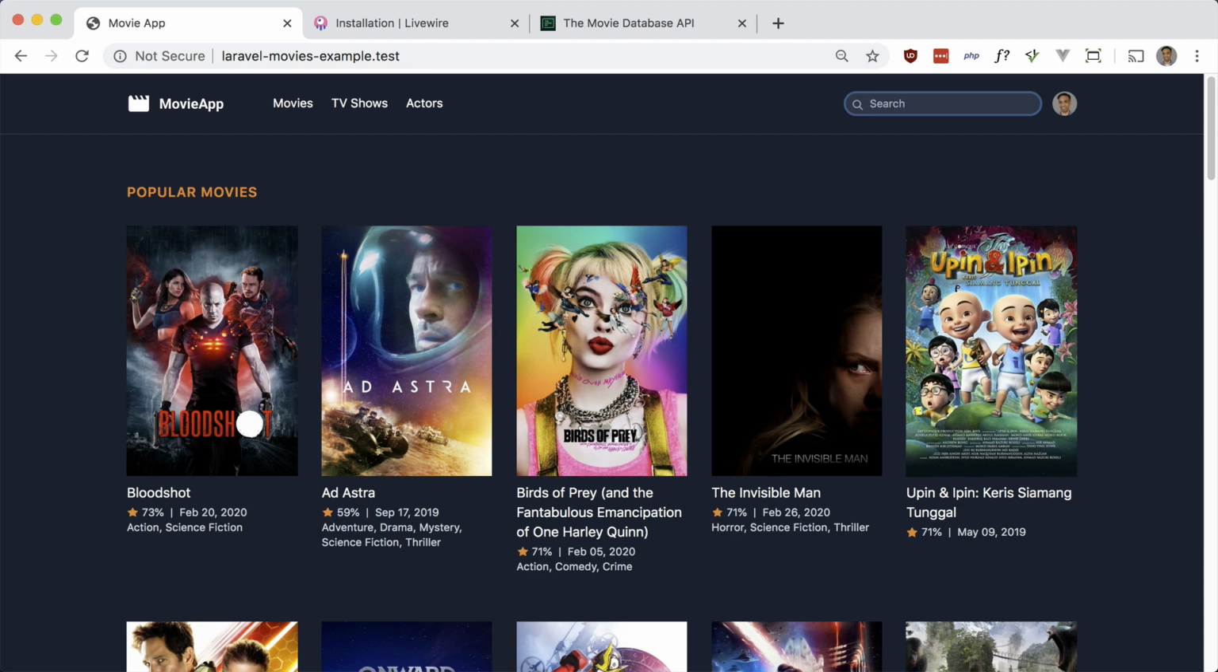Livewire is a full stack framework that allows you to create JavaScript components that usually need to make AJAX calls, but now you can do it entirely within PHP. Now you still might need some JavaScript for some UI interactivity, so for that we'll be making use of Alpine.js. So let's go ahead and get started.